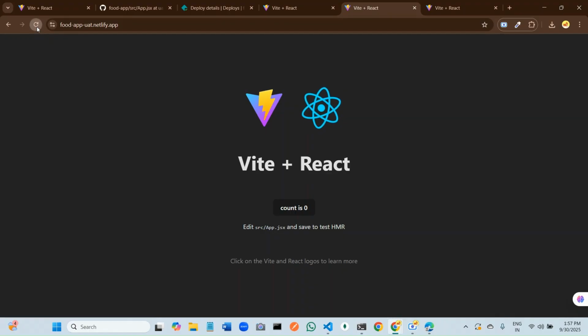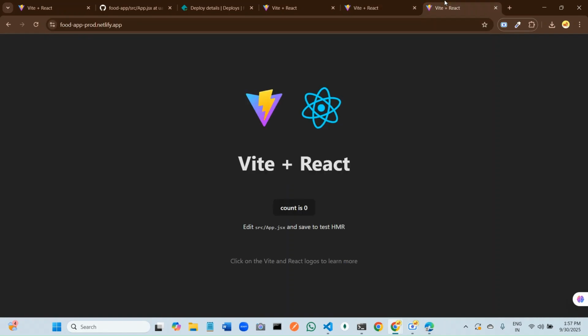Now if I click on refresh, as you can see, our new page is successfully replaced inside this UAT environment. Now if I go to the production environment, as you can see, even after clicking refresh, this production environment is not getting changed because we have not pushed our changes to the production environment. So as you can see, the production environment is not getting changed, right?